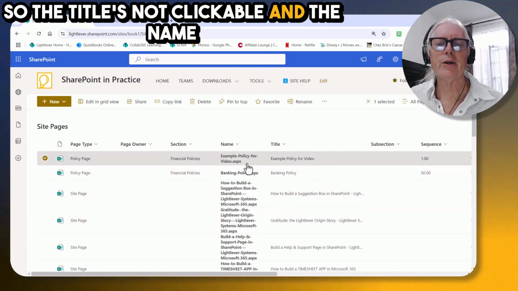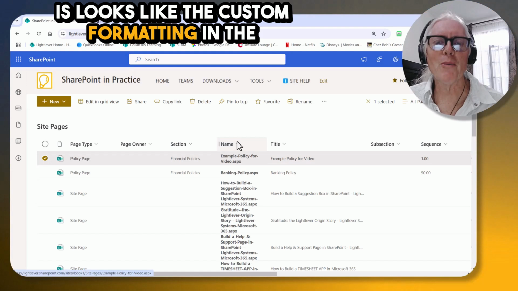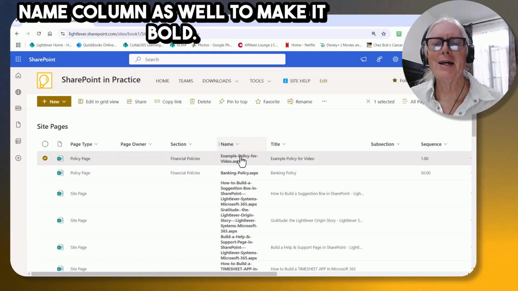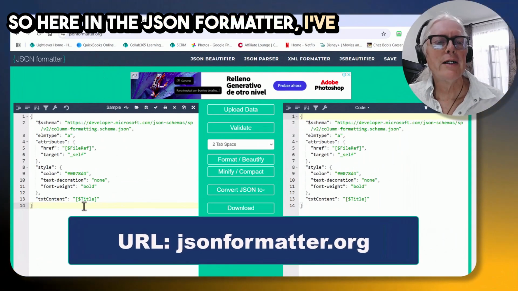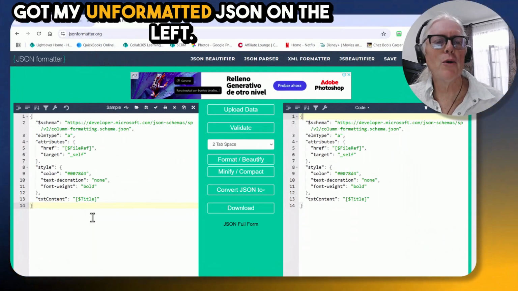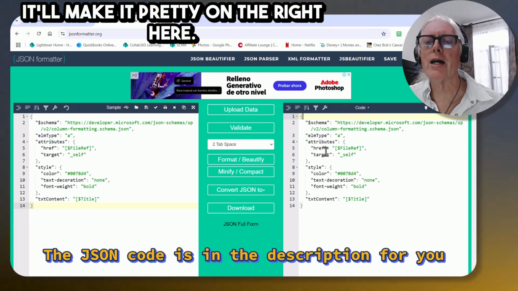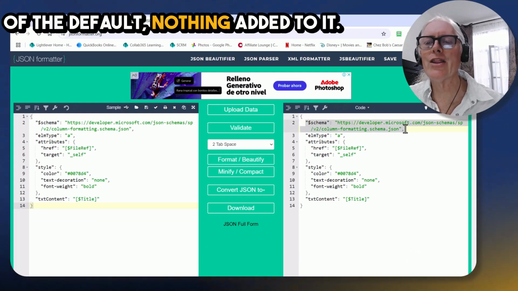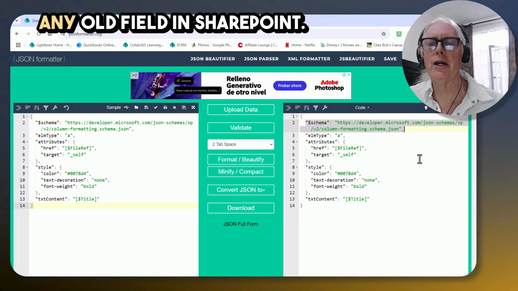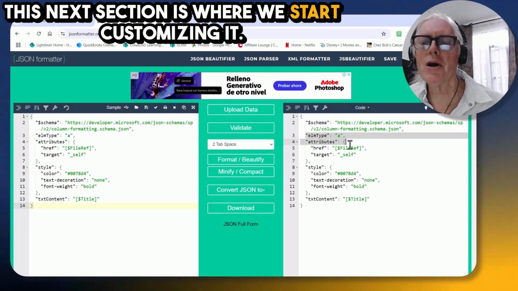And the name looks like a custom formatting in the name column as well to make it bold, but that's fine. So here in the JSON formatter, I've got my unformatted JSON on the left. It happens to be formatted already. It'll make it pretty on the right here. So let's take a look at it. So this first bit, this is kind of the default, nothing added to it. That's what you would see on any old field in SharePoint. This next section is where we start customizing it.